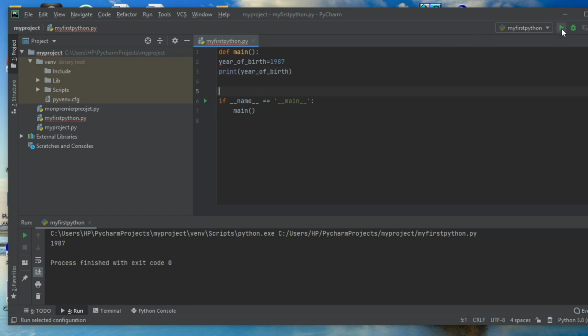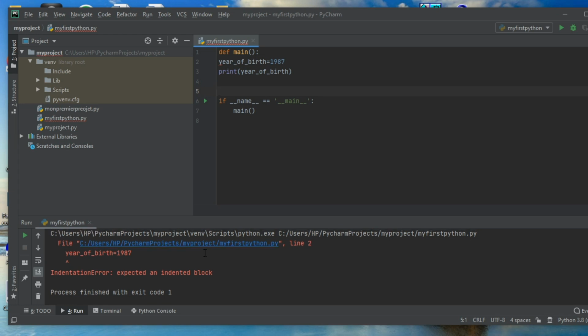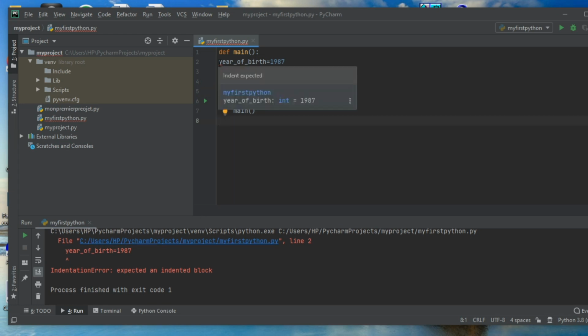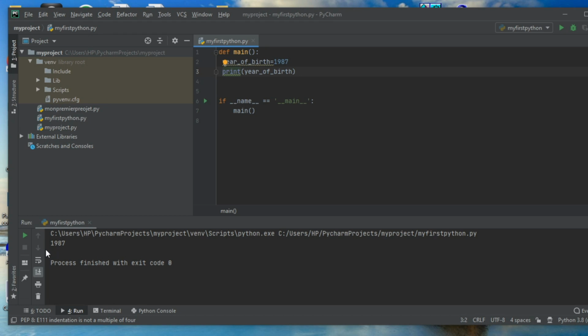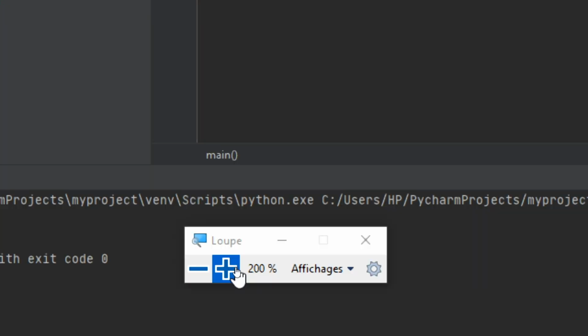So I click on the green button here to execute my code. We see that there is an error. So what is the problem? The problem is the space between the words, it should be an underscore. So I will re-execute to see. Voilà, my year of birth has been printed. You see that the value that I have assigned to year of birth has been printed.